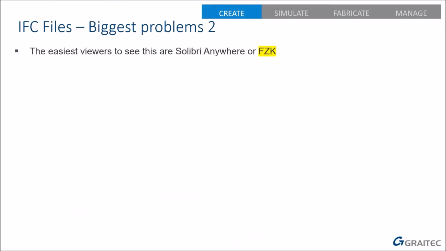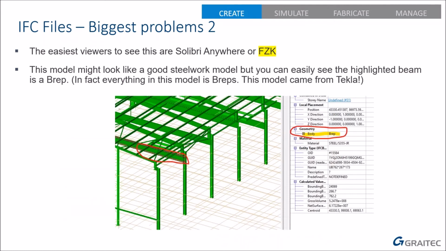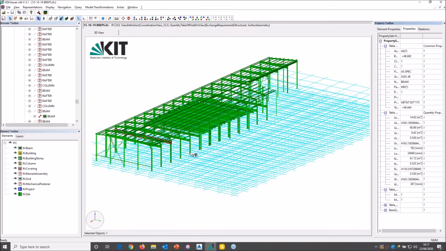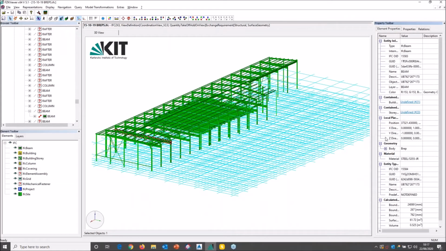Or if you try the FZK viewer, you can also see there when things are BREPs. So back to the FZK viewer, same file, same beam I've got selected there. If I go to the element properties page and find geometry, it says there BREP. So again, that makes it clear. If that's a BREP, it's not going to import.